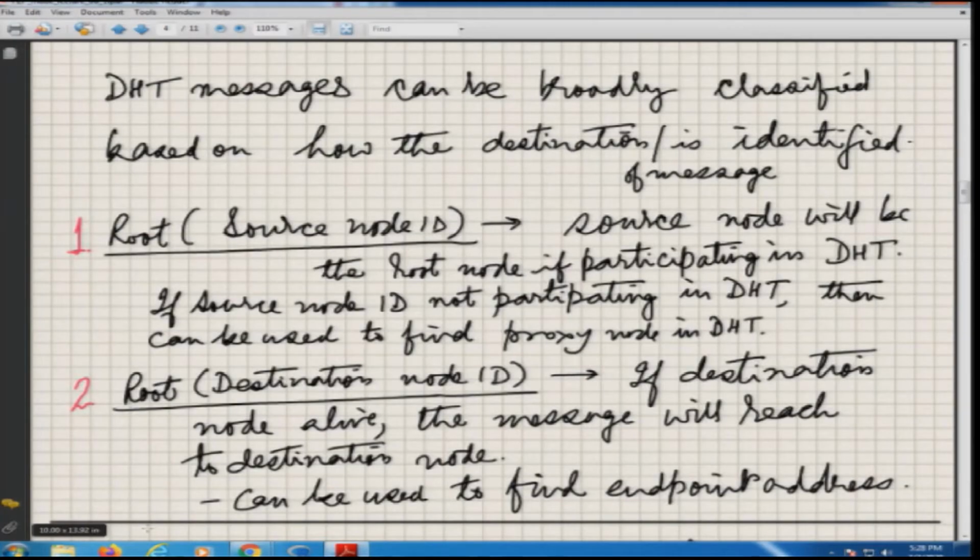The second kind of message is when we look at the destination node ID. Remember, I am not talking about user IDs here, I am talking about node IDs. So, the root of the destination node ID can also be used as a destination address. In this case, if the destination node is alive, the message will certainly reach that particular node itself. This typically is used if you want to find the corresponding IP address, port number and transport to communicate directly with the destination node. An endpoint query, for example, comes in this category.